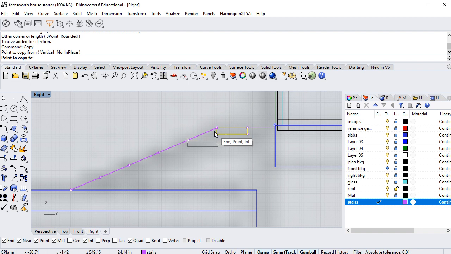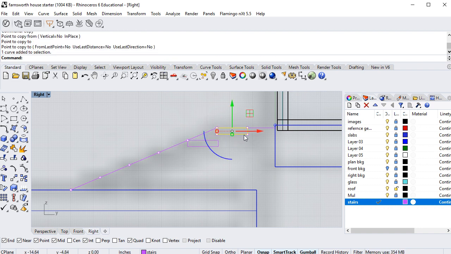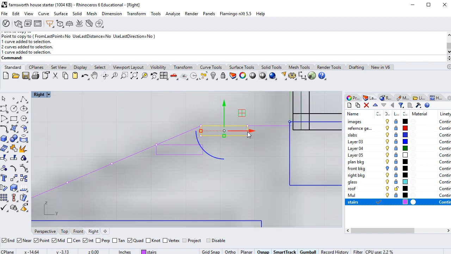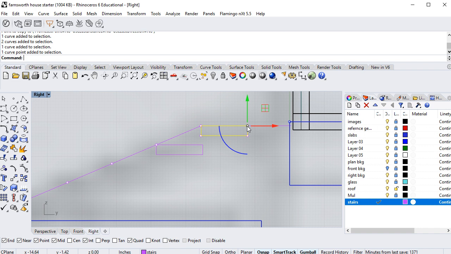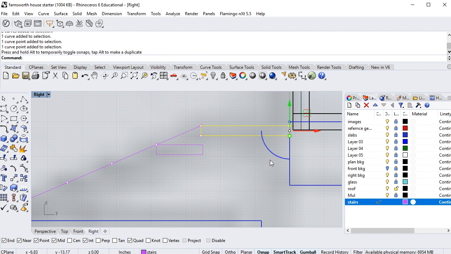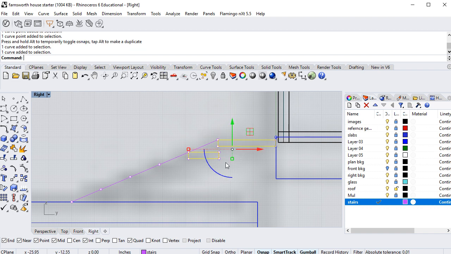I'm going to copy that stair right to there, and I'm going to hit escape. Okay, now the next thing I'm going to do is, because I'm in Rhino 6, I can select any object and the control points will come on. I will now hold down Shift and select that point, and drag it such that it embeds itself right there.